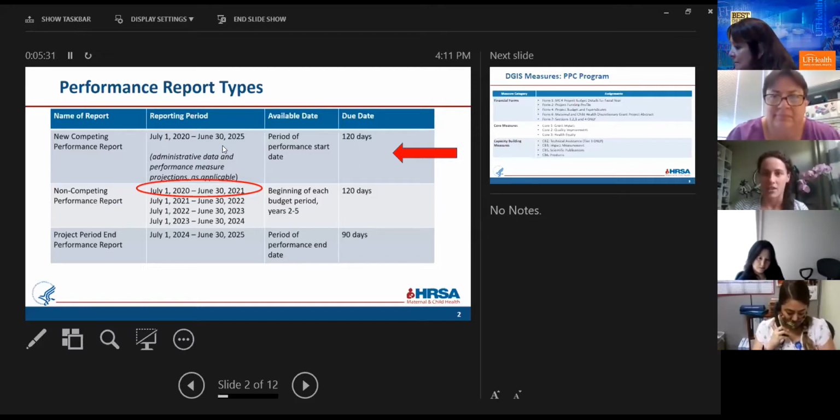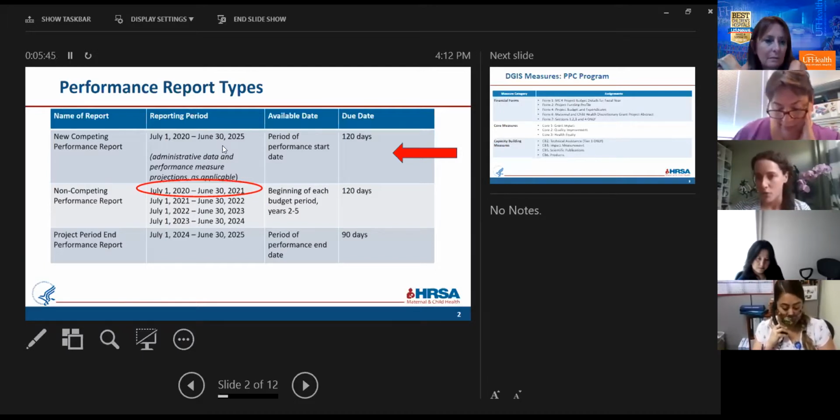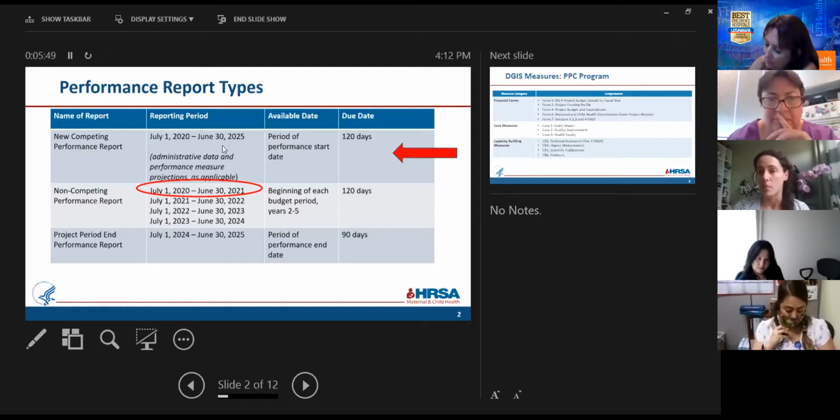So as you hear us talk about the various types of reports, you won't look at us like we're totally crazy, even though I know there are nuances in terms of the terminology. The only other difference with the project period end performance report is that you only have 90 days to fill that out. And for the other reports, you have 120 days.